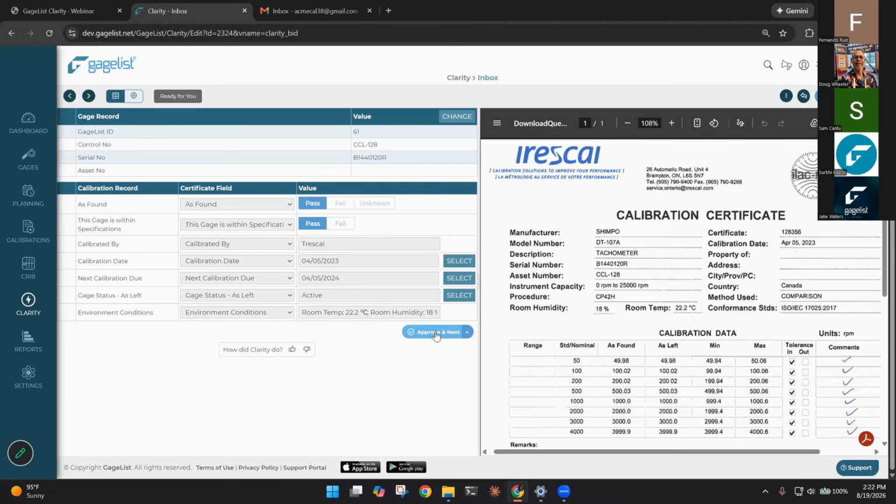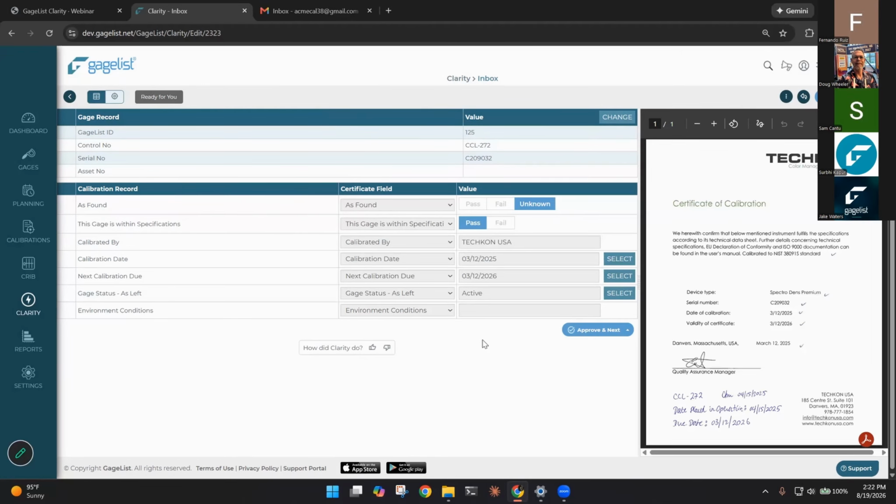So we'll go ahead and click approve and next on that one. Thank you so much for taking this walkthrough with Clarity with us. We're really excited to see what you guys are able to do with this and all the different ways you're going to be able to set up your prompt schemas. We'll go ahead and turn the meeting back over to Serby now.